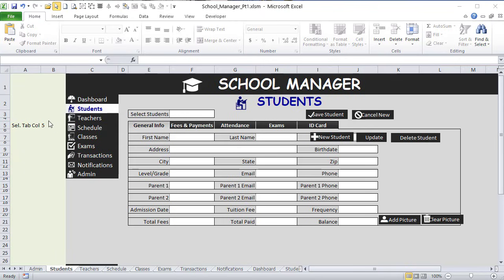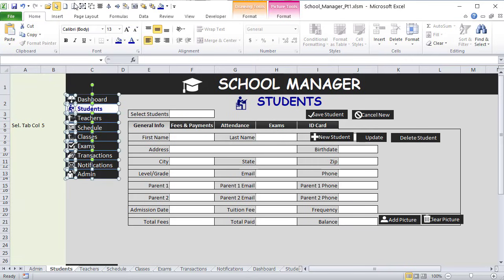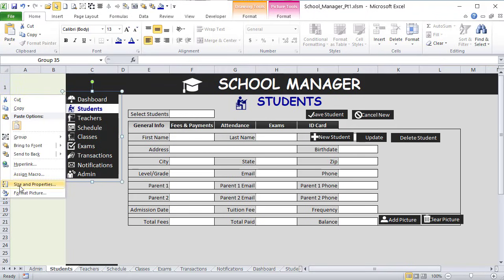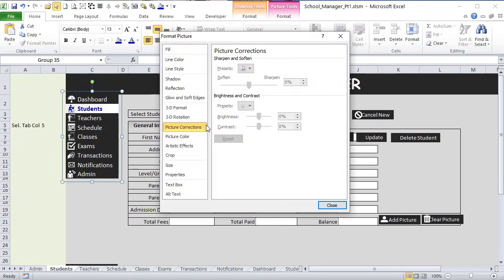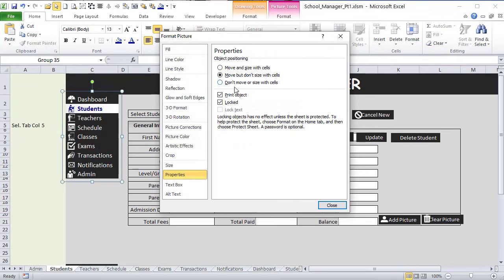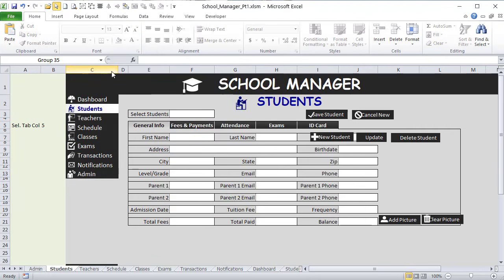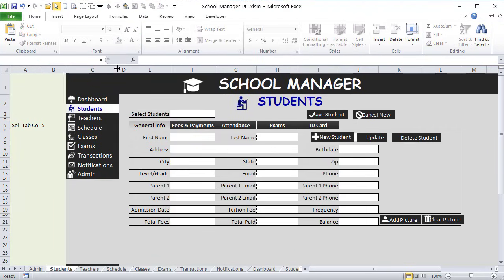So what we want to do now that we've got that menu set up just the way we want it, I'm going to use our selection tool. I'm going to highlight everything in it and group it together. And then the next thing after you group, you always want to make sure you set move but don't size. So I'm going to go into the properties, format that, and go into the properties here and choose move but don't size. That way if I change the cell, it's going to be perfect. It won't matter. So we've got this perfectly lined up. Let's line up column C. It won't change it. Now we've got our students just the way we like it.